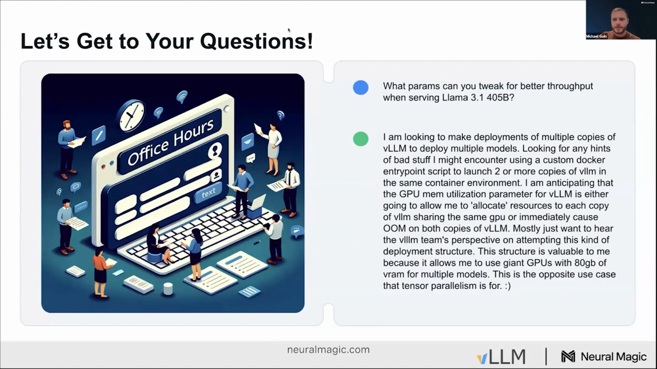Definitely feel free to pop in with other questions, but there's a few more questions here. So, what params can you tweak for better throughput when serving? In terms of throughput, you want to tune the maximal GPU memory utilization that you can, so you're making as much space for KV cache as possible for batching multiple requests in parallel. Also, enabling chunked prefill, so you can get better output token throughput and get fewer interruptions from prefill interrupting your decode times.